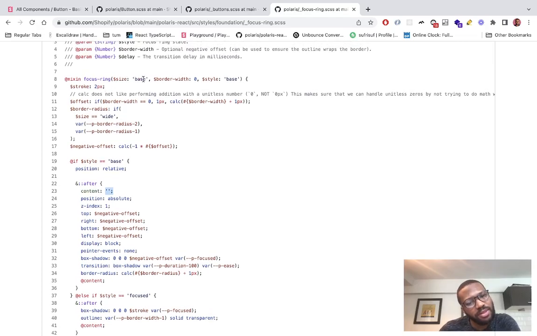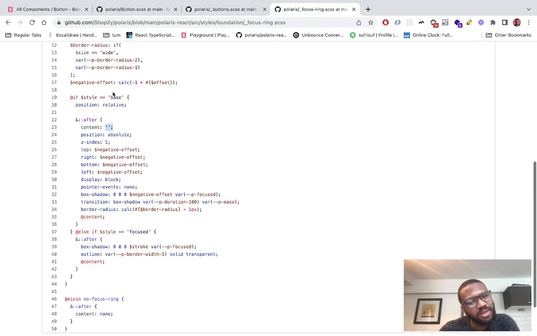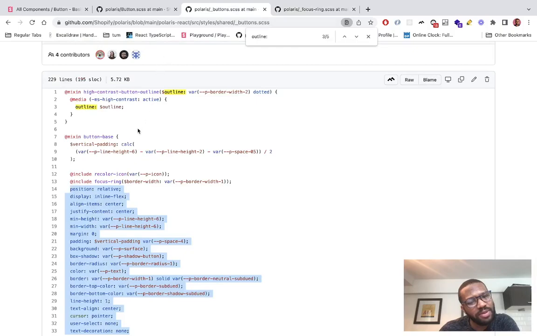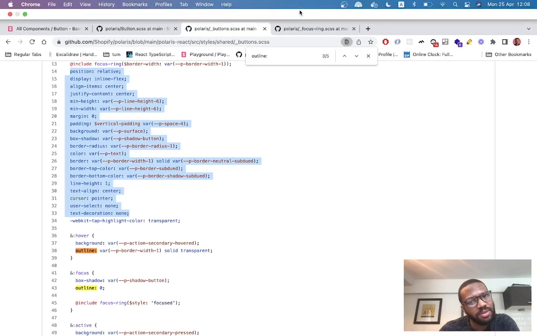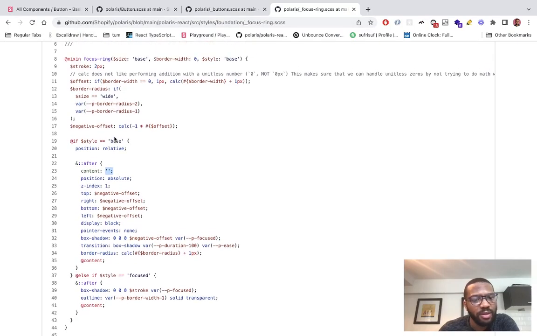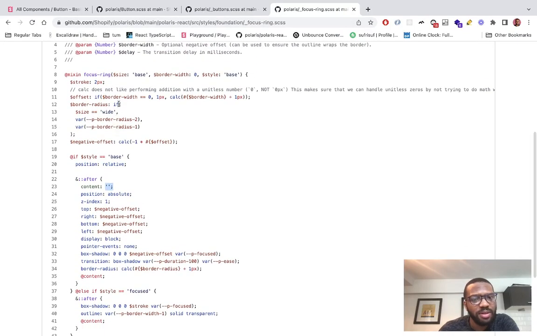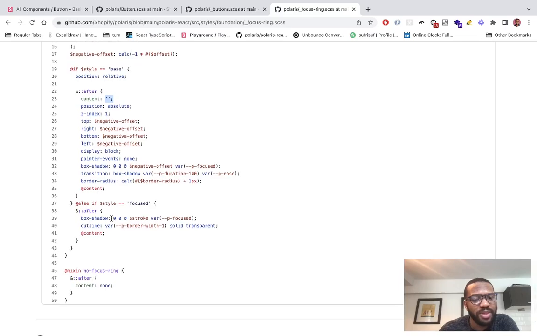So this takes a size, a border width, and a style. Stroke, offset, border radius, negative offsets. We don't care about those particularly. If there's a style, or the style is base, and in terms of this, we don't use base, we are using focused. At least here, we're using focused. If it's base, we do that. If it's focused, then we create a pseudo element and the box shadow.